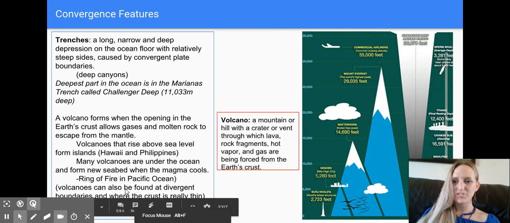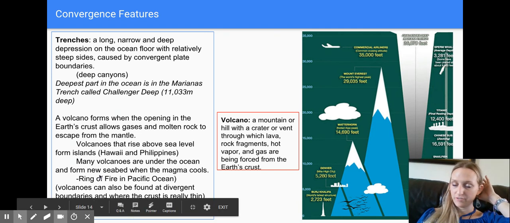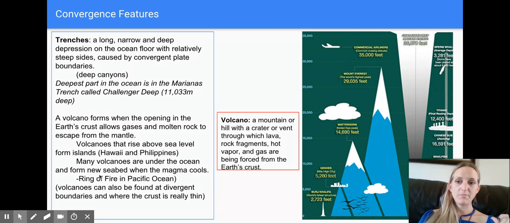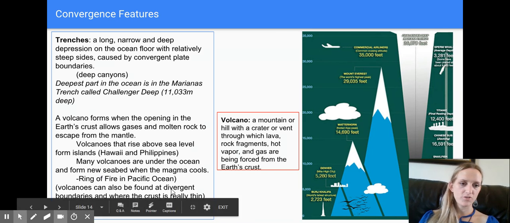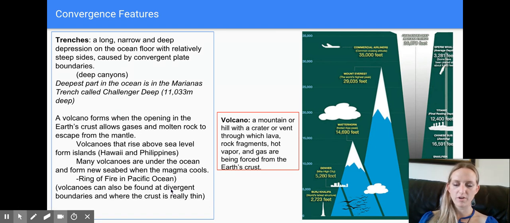So lastly, we were just mentioning the Ring of Fire in the Pacific Ocean. This is a very active tectonic area. Volcanoes can be found around these boundaries there. The crust is also very thin. And then it also can be found at divergent boundaries. So at the middle of our mid-ocean ridge, where it's spreading, we have a long underwater chain of volcanoes.